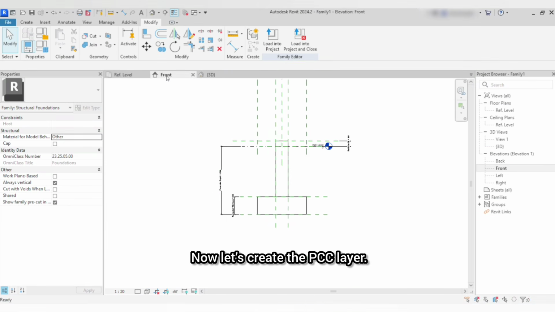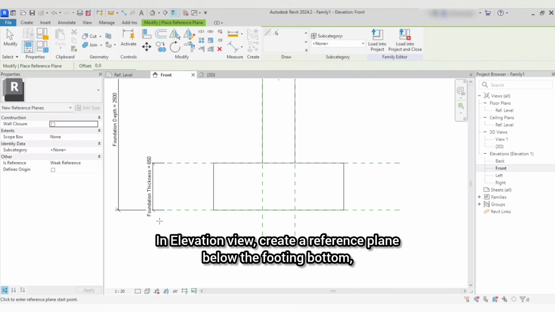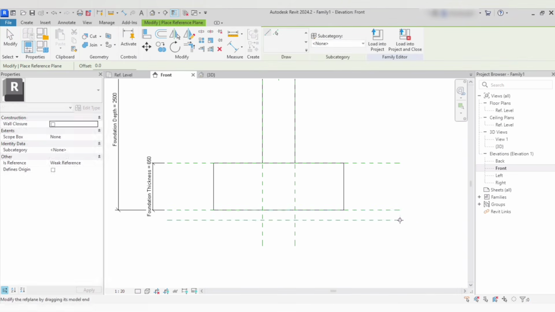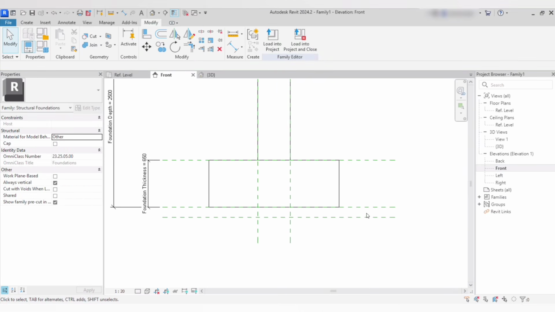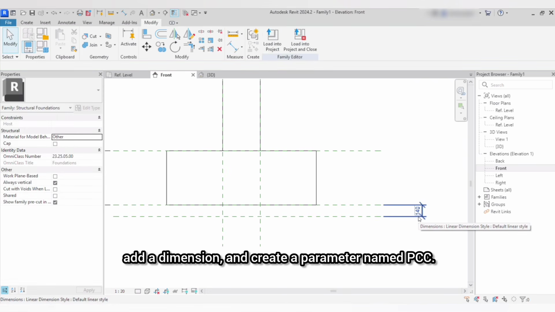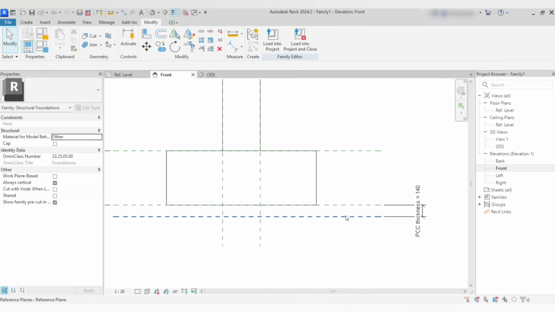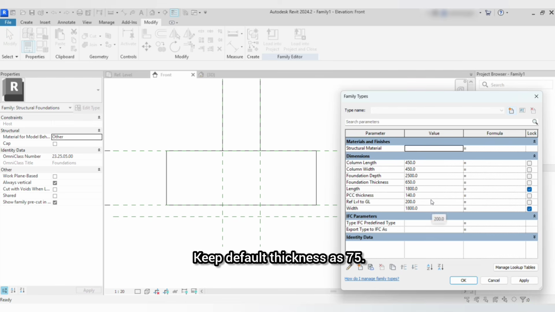Now let's create the PCC layer. In elevation view, create a reference plane below the footing bottom. Add a dimension and create a parameter named PCC. Keep default thickness as 75.